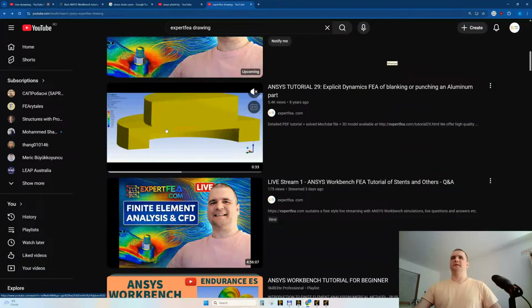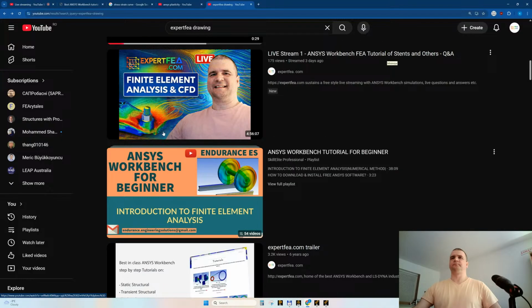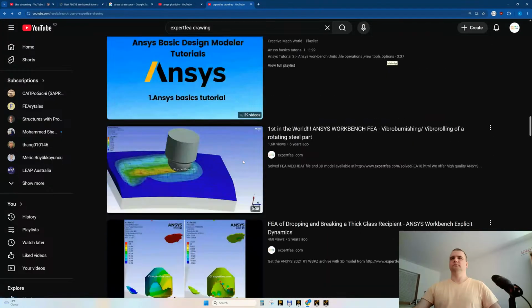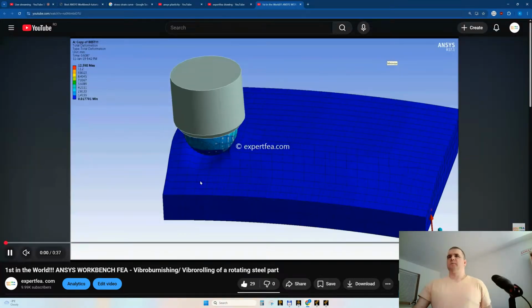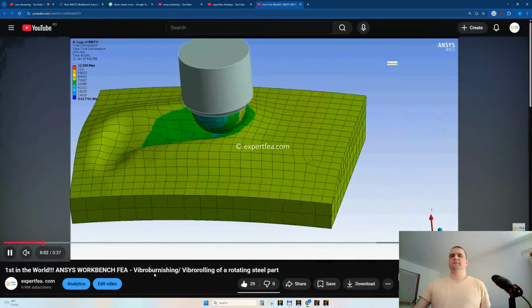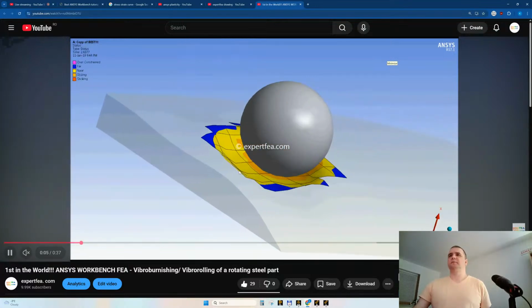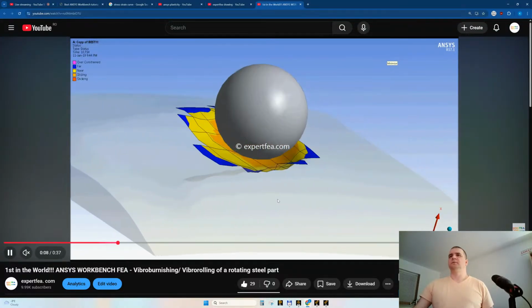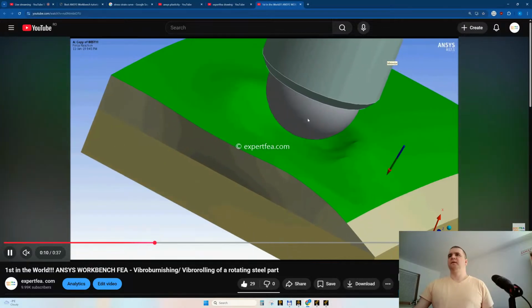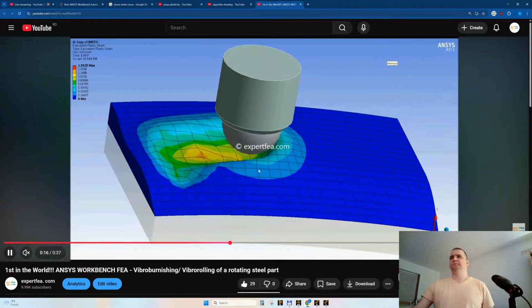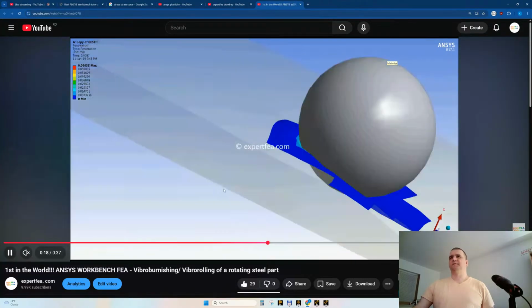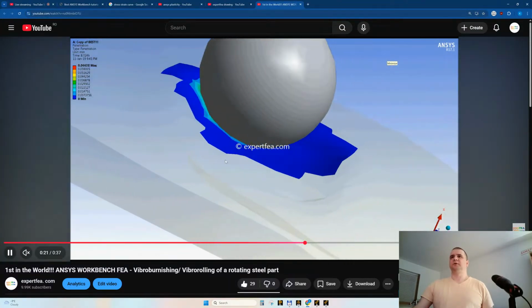All right, and here we have blanking or cutting. This is another example of plasticity, vibro burnishing or vibro rolling with a ball. Yeah, it hardens the surface of the material. Very nice. Very much work. Very nice.